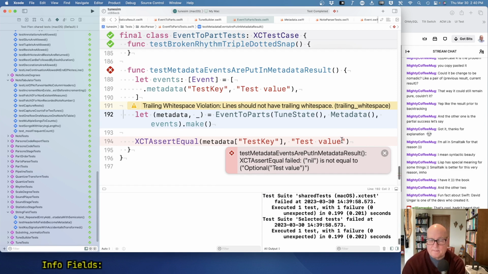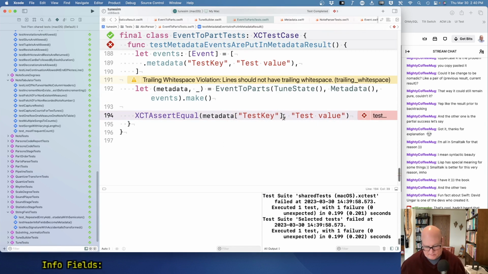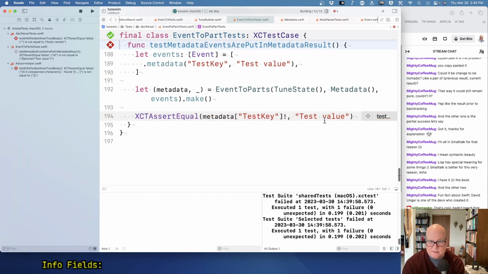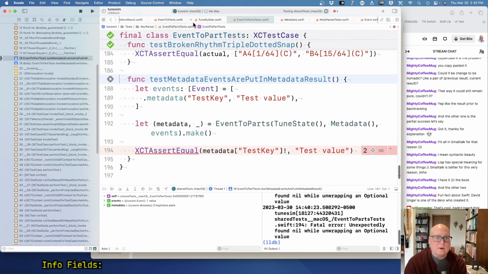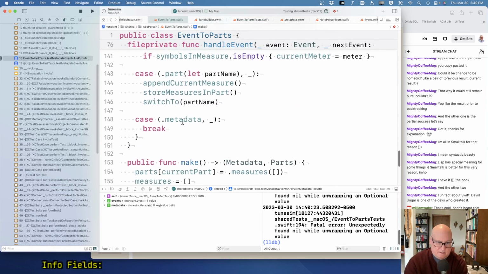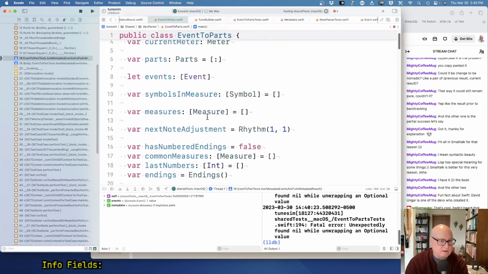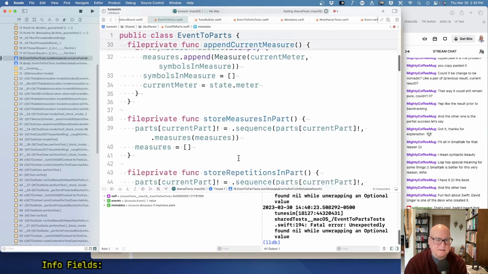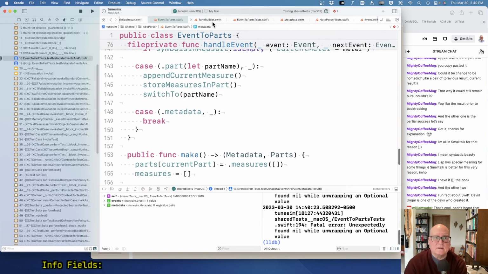I guess I can do it this way. It would crash instead of being nice, but it's supposed to be a non-optional type. Okay, we expect a value, so I'm not going to worry about it. All right, now event to parts. Well, this is the place, I guess. Let's make sure this is a var. Okay, we got the metadata objects, and we're allowed to just write to it.